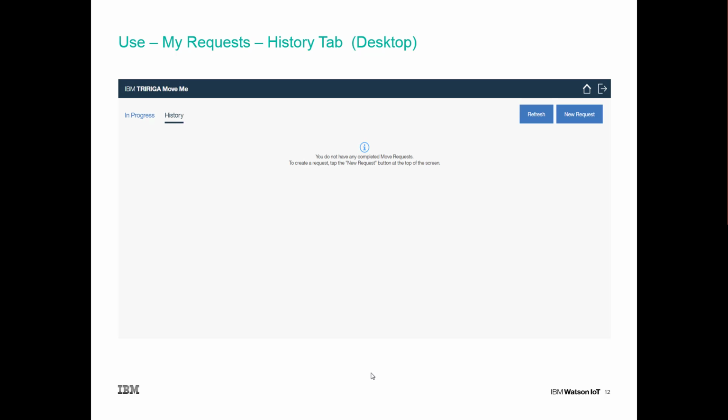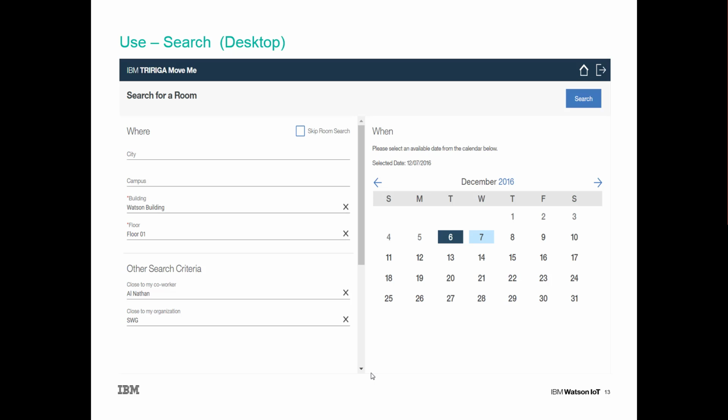If I click the History tab, in this case we don't have any history. If there had been previous moves by this particular user, we would see cards with some history of when the move occurred and where the person moved to. In this case, there are no moves, so there's just an informational message telling the user that they can create a new request by clicking the New Request button. Once the user clicks the New Request button, they'll be taken to the search page.